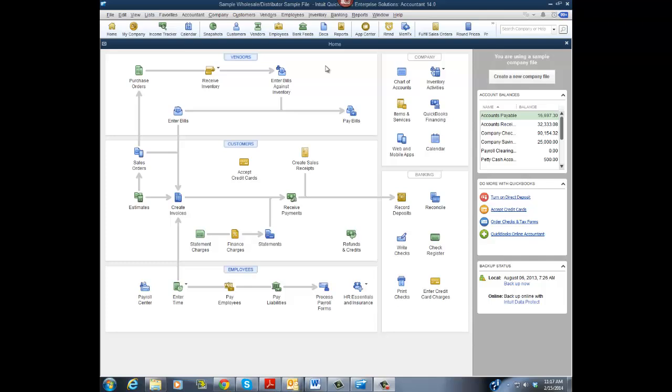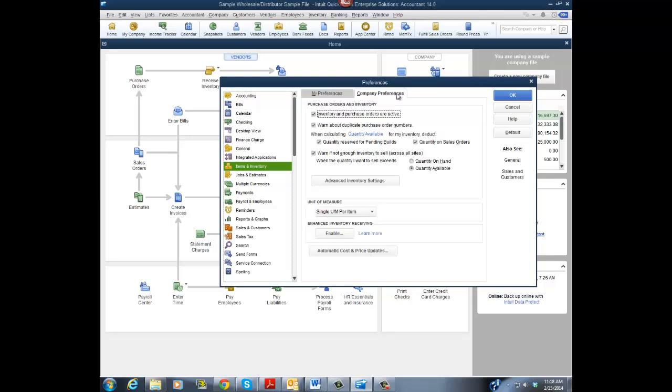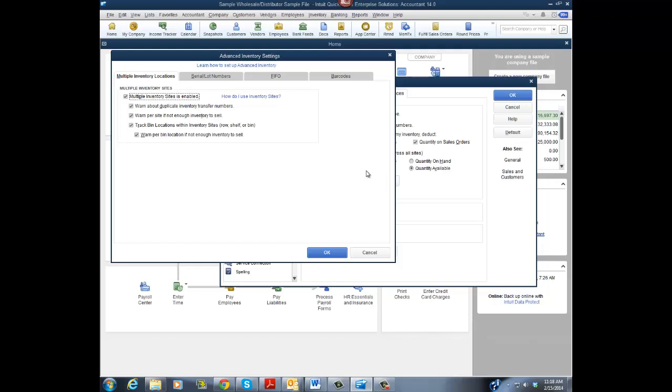Today talking about how to use multiple locations within QuickBooks Enterprise. This feature is only available with the Advanced Inventory module. So to start, you want to go to Edit Preferences to get things set up, and this is under Items and Inventory. Click on Company Preferences, and from there, select Advanced Inventory Sessions.